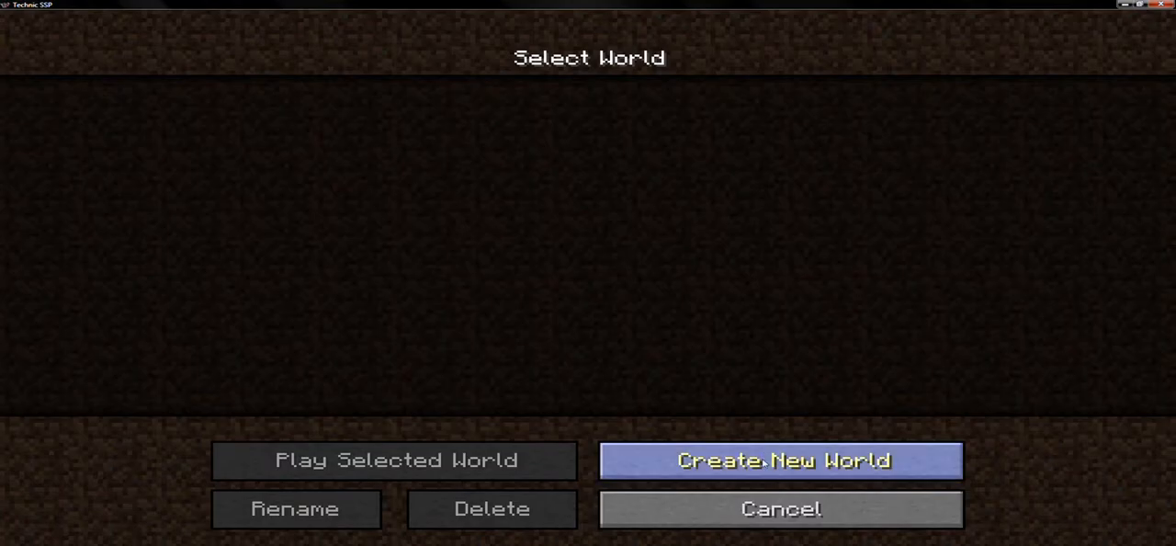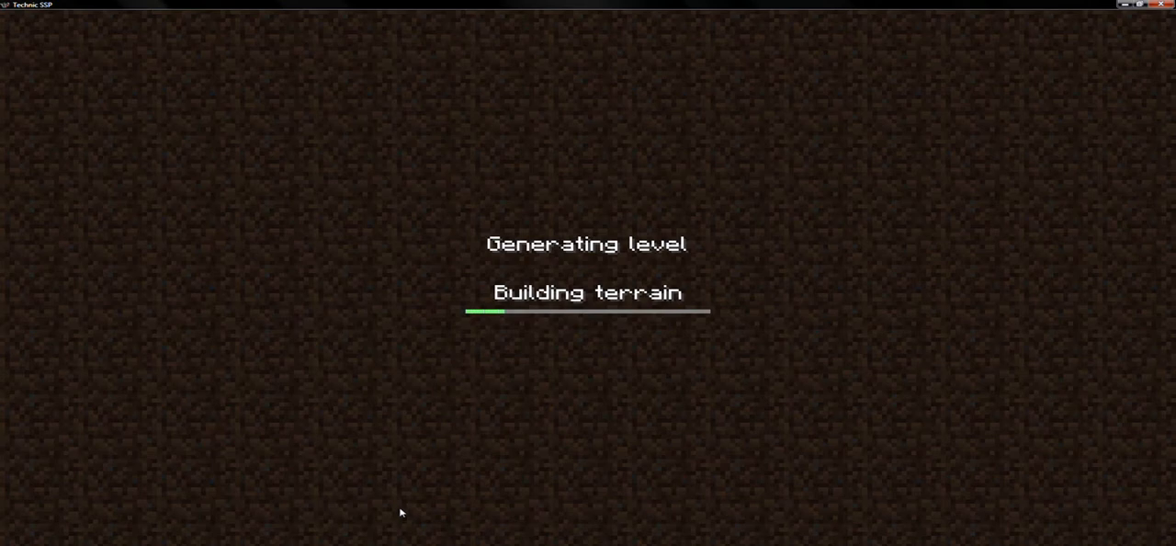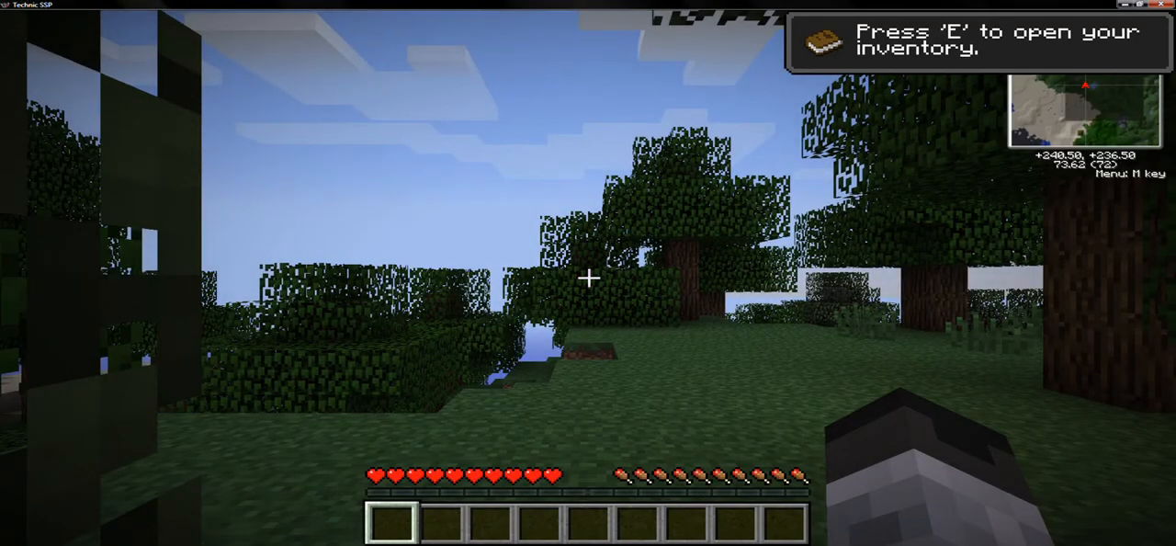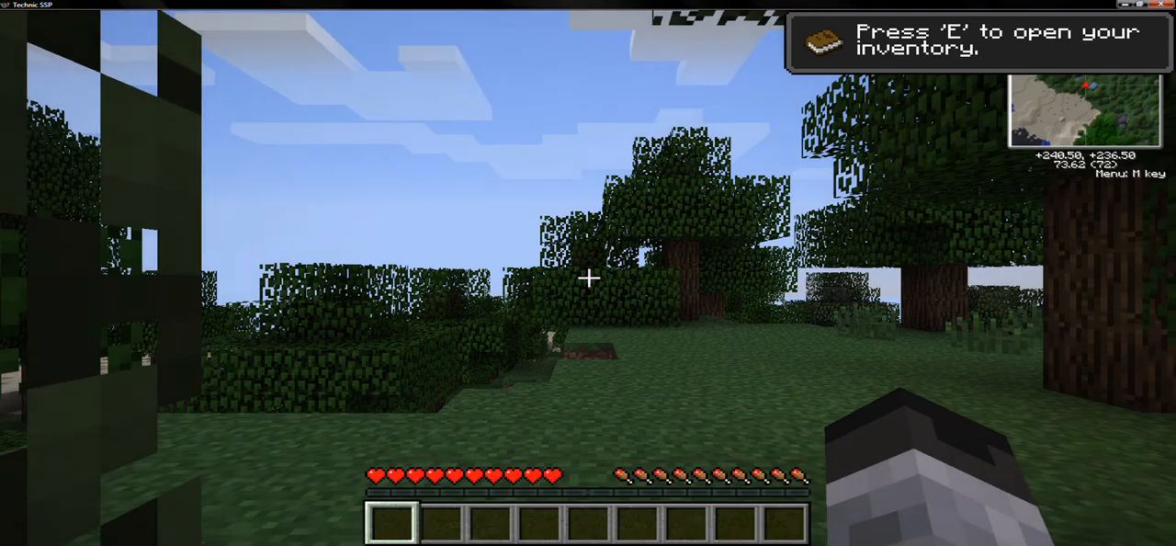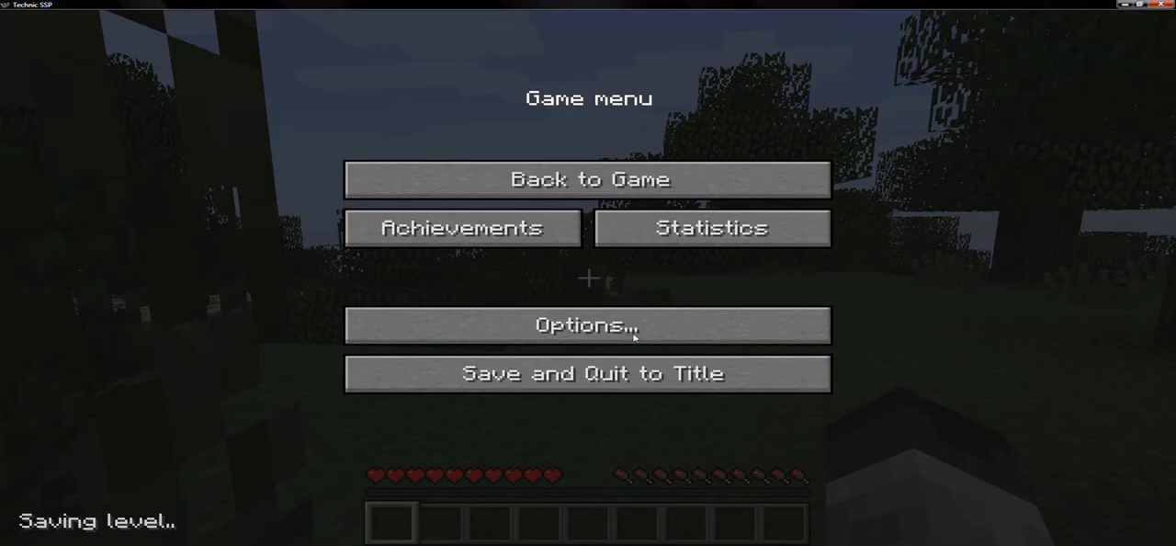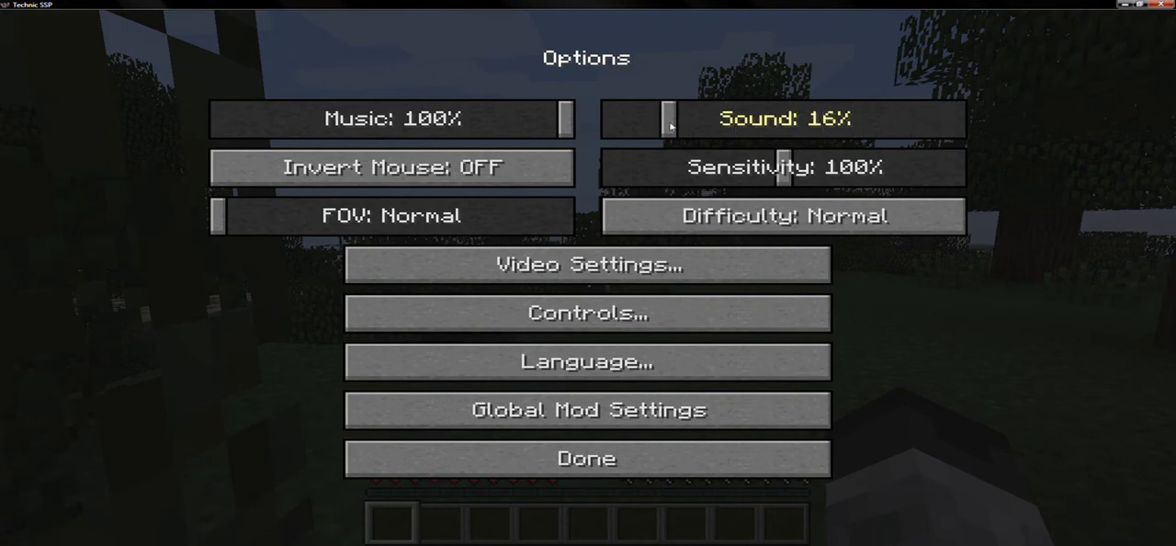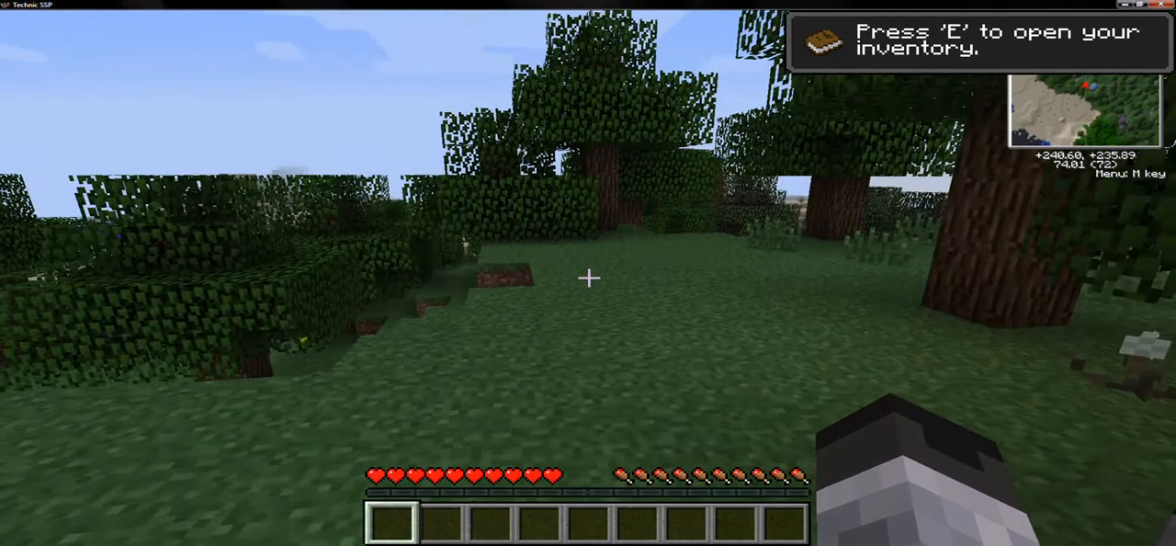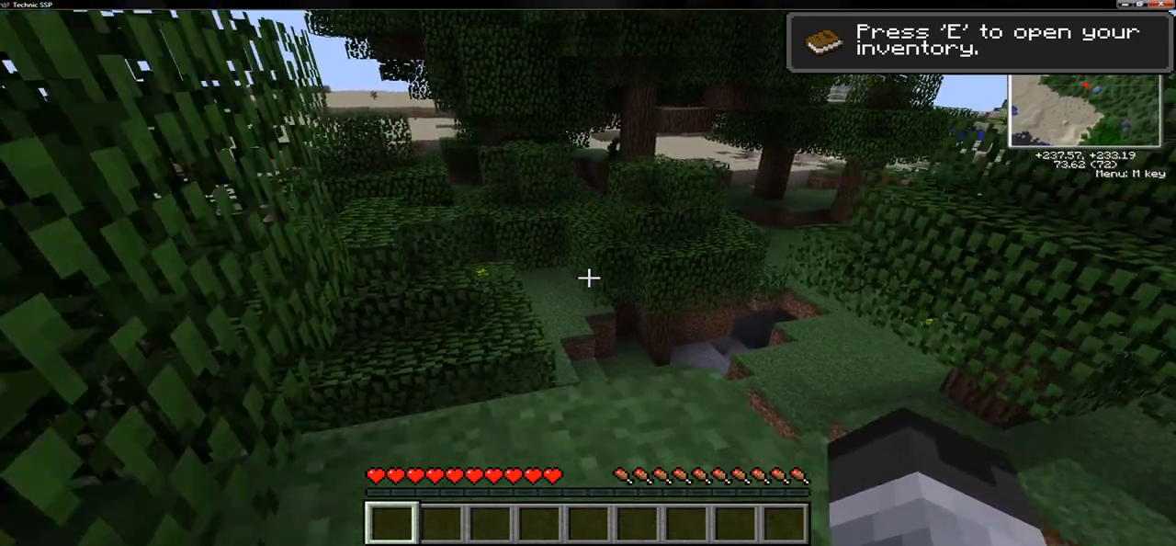So if we even go to single player and we'll create a new world. We'll just wait for that. Okay. And there we go. Now we're into our world. And we have all our mods installed. You can hear those sounds. That's from a mod. They add more life sounds. You can hear birds chirping. And they change some of the sound effects also.